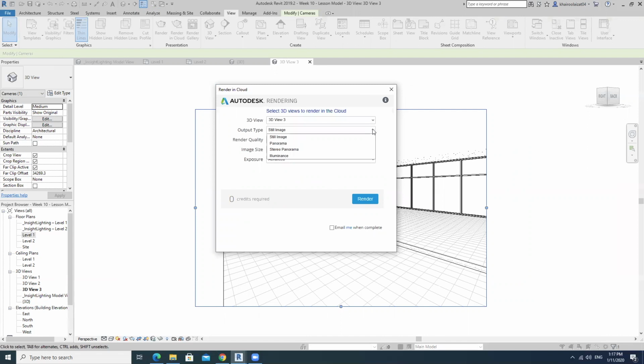For the output type, you can change it to illuminance, so it will show the illuminance level for this particular space. Image size, I just maintain it as medium. The larger outputs, of course, are going to consume a lot of time, so I just make it medium. The analysis is using this time frame, but it's up to you.